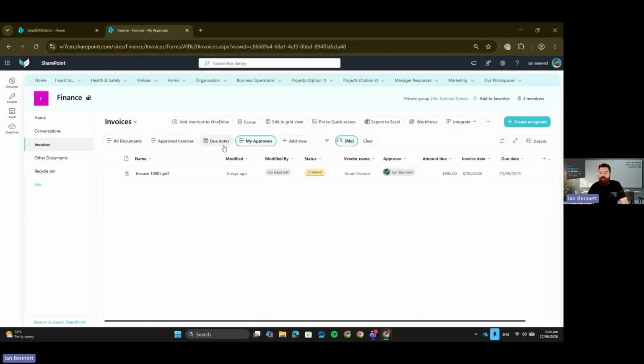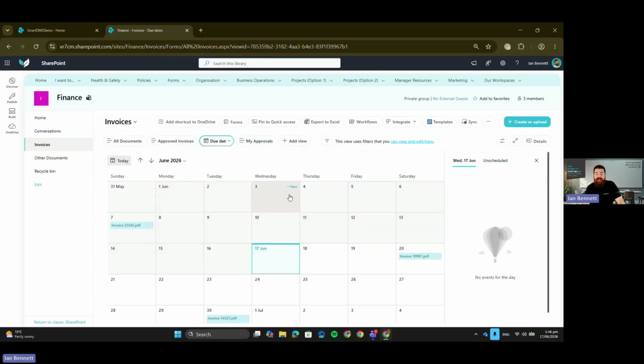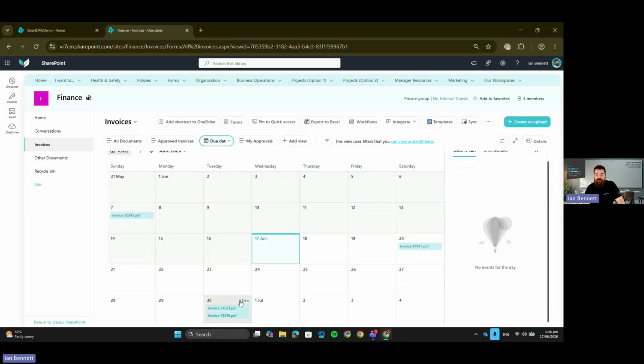And now the other cool thing is obviously we've identified some dates here. So we've got the due date. So I can actually create a calendar view of that column. So I can see that this is when those invoices are due to be paid. So I'm like, okay, well, we've got to make sure we've got some money on the 30th, so we've got to pay those invoices. So you think about it, there are different views for different processes, right?